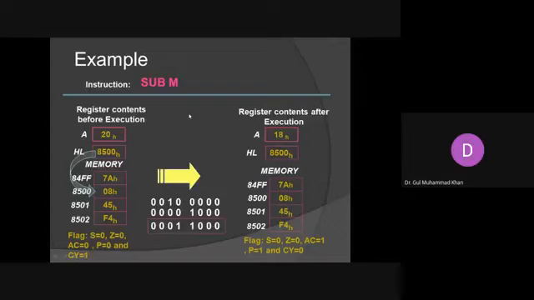Let me repeat this again. SUB M actually means subtracting the contents of the memory location, which is specified by register HL, from the accumulator. These are the initial contents of the accumulator and HL register. Once the instruction is executed, the data from this particular memory location will be loaded and subtracted from 20H. The result is going to be stored in the accumulator. The contents of the memory location are not affected by this operation. Only the flags are affected. You can check out the result and verify your flags.